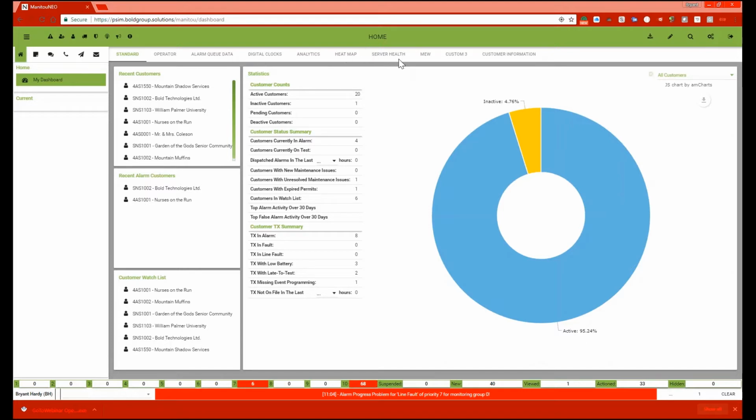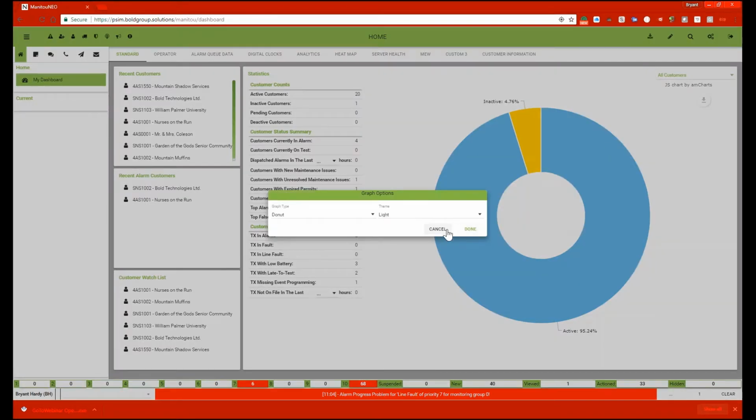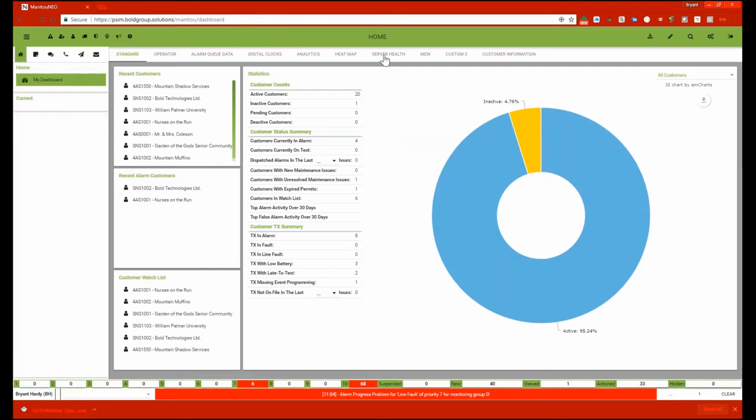What we're going to focus on today, I just want to backtrack here for a second as we talk about the different features that you now have with dashboard analytics.